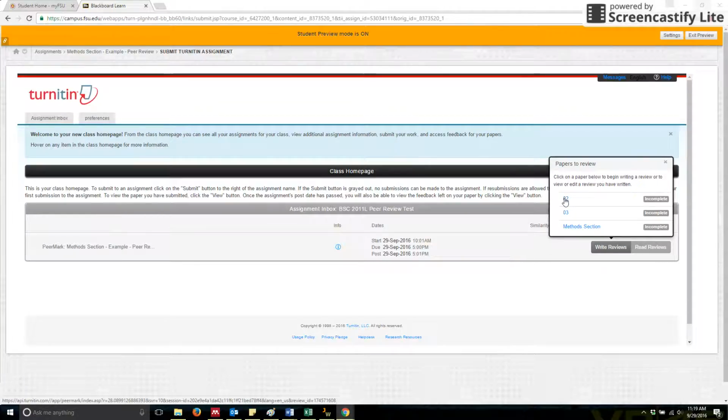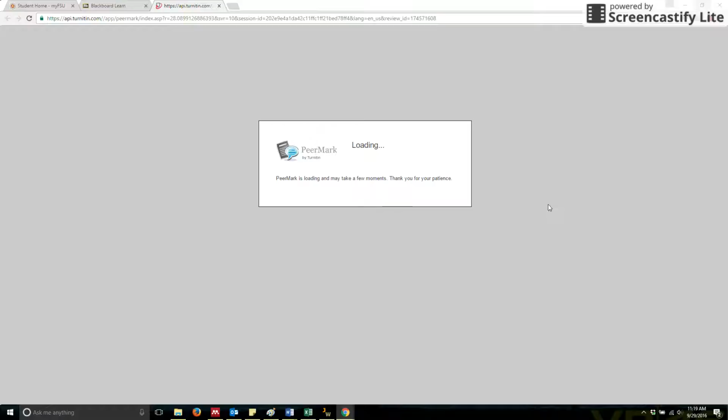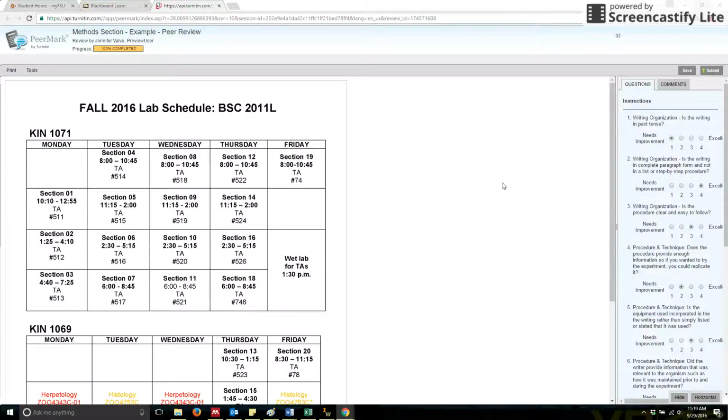So we're going to go ahead and get into the assignment by clicking on Start Review. That will allow you to go into the assignment. This is not a text document, but instead it is a schedule for our labs for BSc 2011L. So although I don't really have any text to score appropriately here, this is still going to allow us to give you some examples.